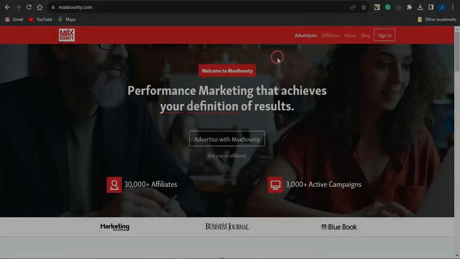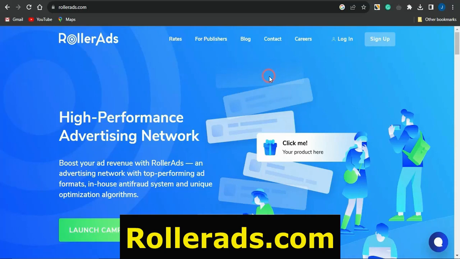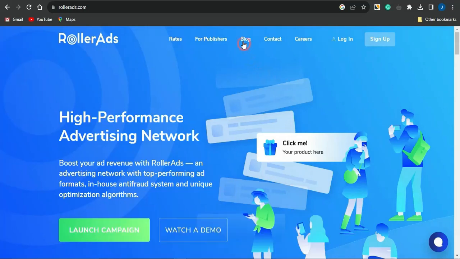Make money with CPA marketing just by utilizing this platform right here called RollerAds.com. And that's why I'm going to walk you through this particular step or method on how you could promote your CPA marketing offers on this platform. And with that being said, let's jump right ahead into today's video.